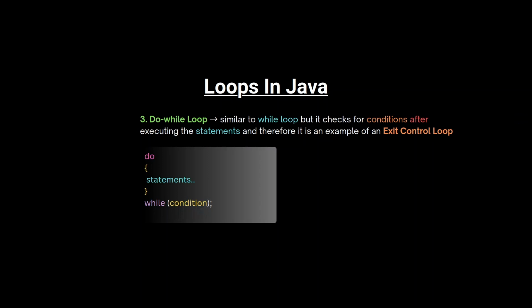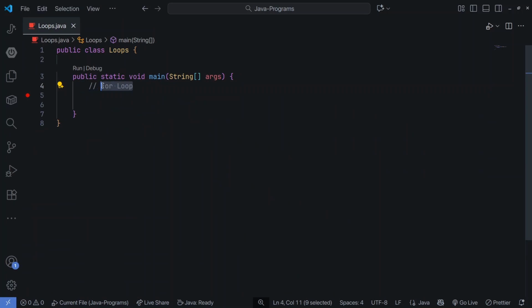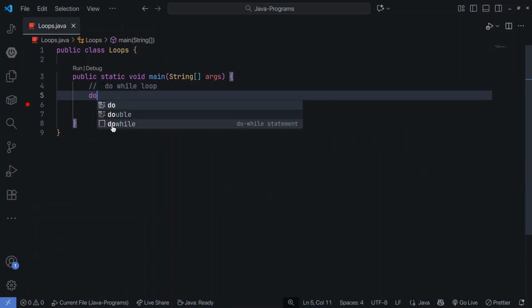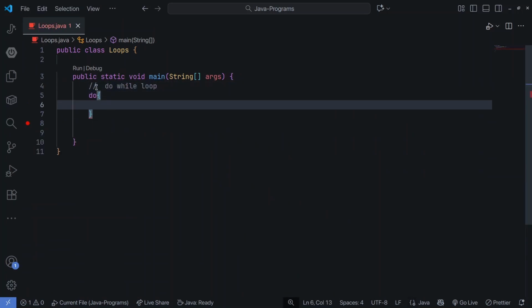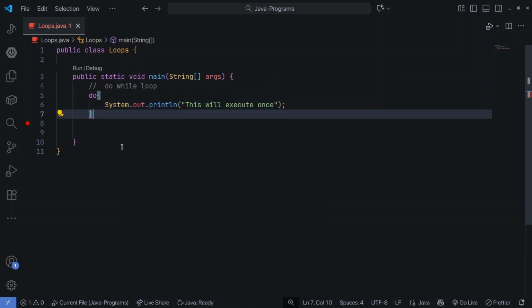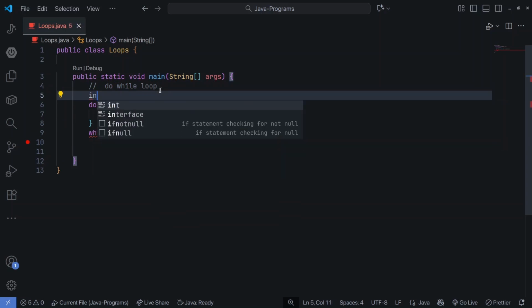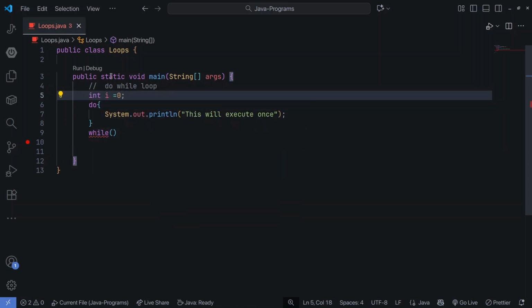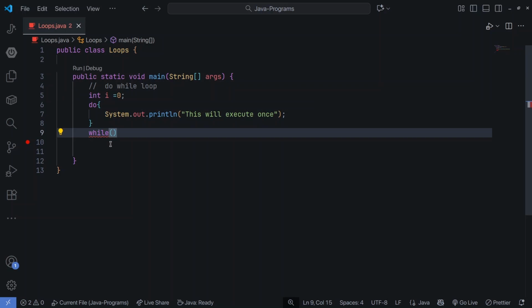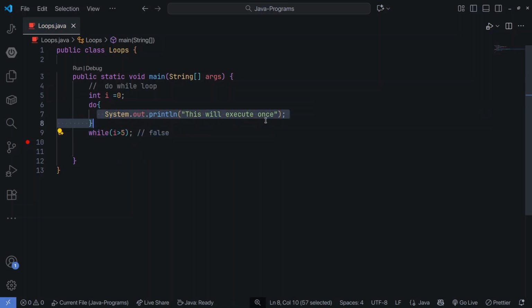So let's see it in action. To use a do while loop like that, use the do keyword, then inside these curly braces, this is where we put our statement. So here I can say this will execute once. I want to show you what it means when we say it is an exit control loop. Then here we put our while condition, and for our while condition, let's initialize a variable i, give it value 0. Then here you can say, well, i is greater than 5, and even though this is false, this statement will be executed.